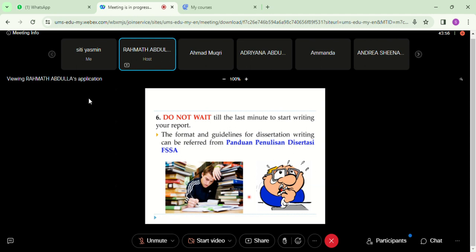And always remember, for final year project 1, the report has 60% of the assessment mark, which is a lot. The other two combined is only 40%. So always pay attention to the report that you're going to submit. Another thing I have seen with students is that they always go wrong with the format. There is a Panduan Penulisan Dissertasi FSSA. Download that and see what the format is. Follow it exactly, because in the rubric, when we give you marks, there is one for the format. So this will also add to your marks.